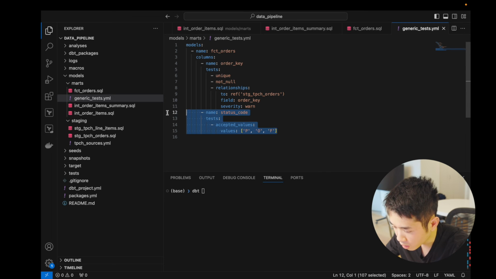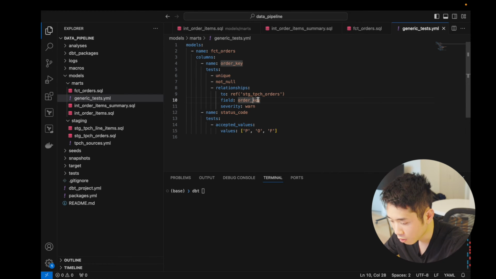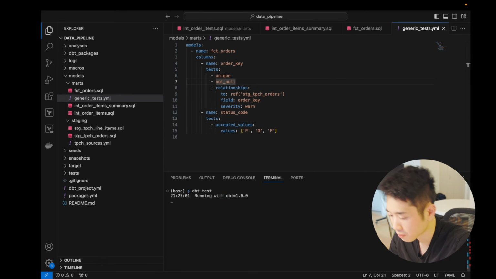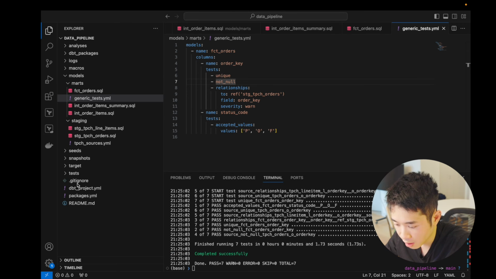So this piece of code here is telling dbt to check for these values. These are the only acceptable values. For relationships here, it's checking the foreign keys, and you're checking order key must be unique and it must not be null. Hit dbt test. Nice, works. Completed successfully. Let's build some singular tests.